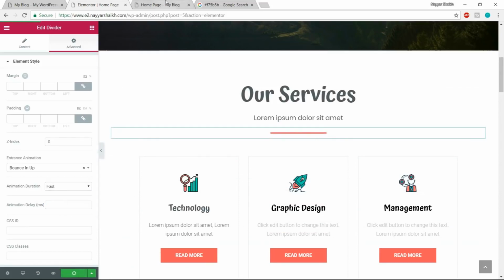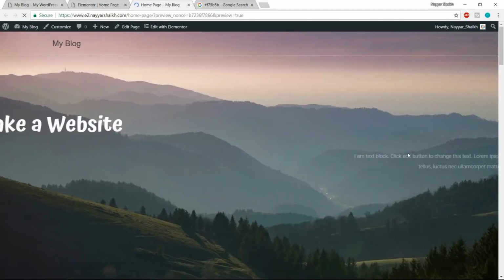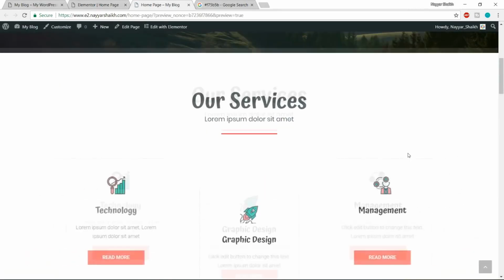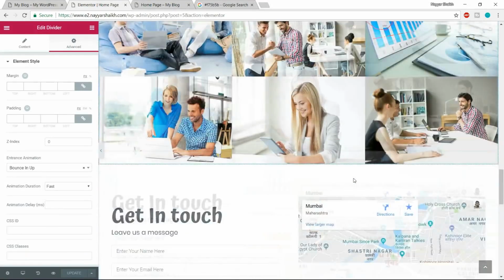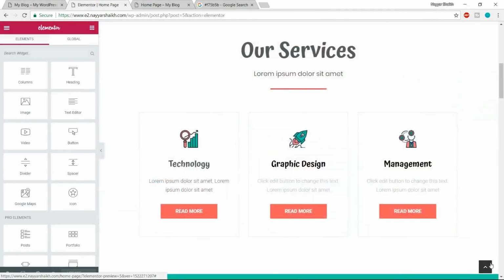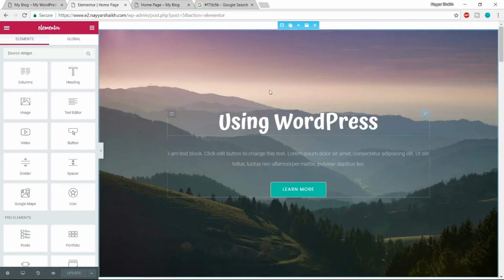Okay, let's update and see the changes. Come back over here. Okay, you can see all these animations. Okay, looking better. So similarly, you can add animations on everything over here. Once you're done with this, what you can do is you can optimize your website for different devices.